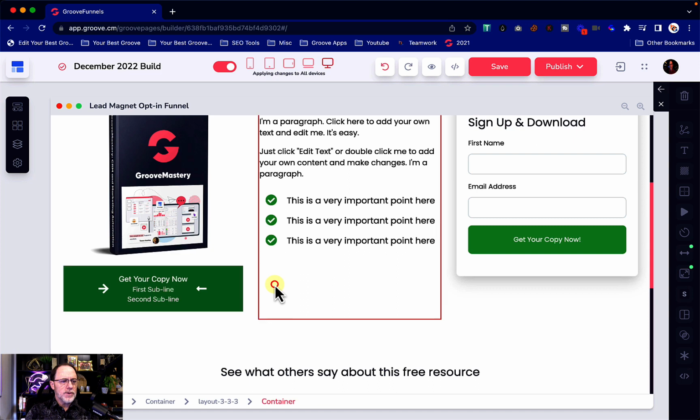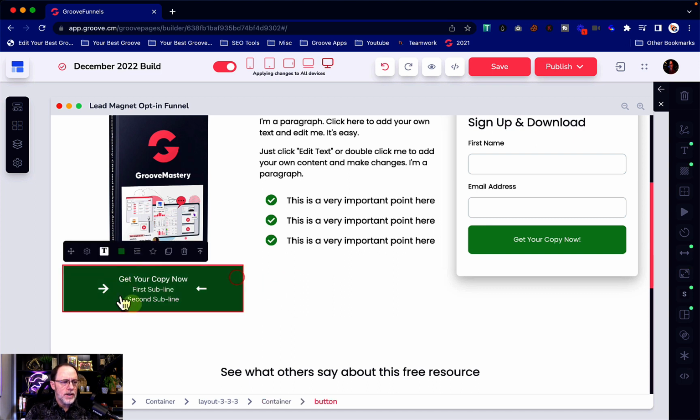Now, what I want to show you the difference between how the buttons function is, you saw how this one works.